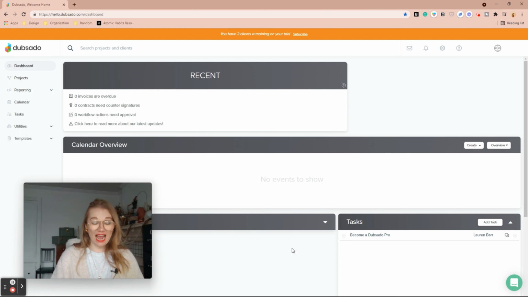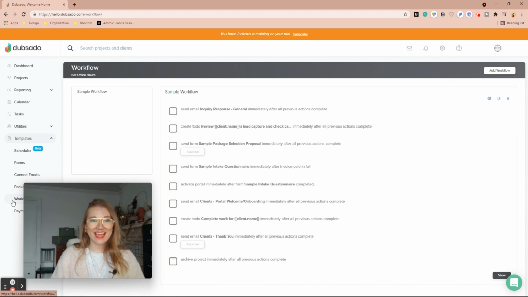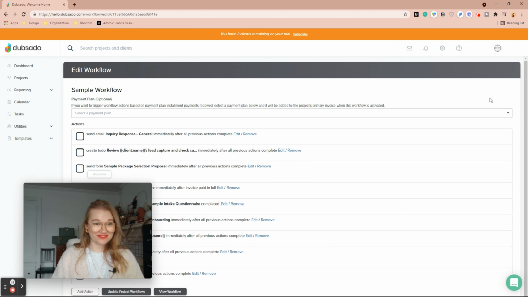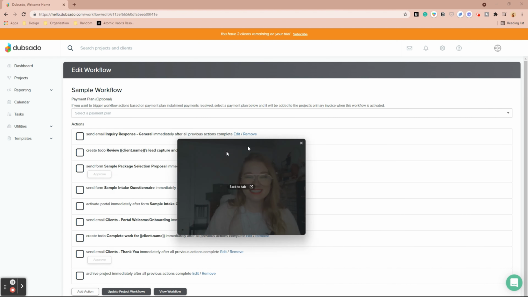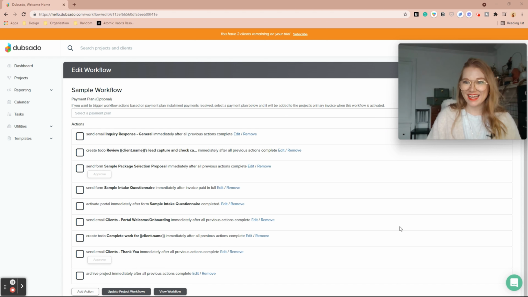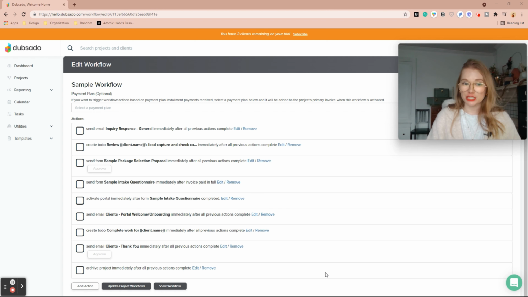So now let's look at how we are going to share the portal with your clients and a couple things you have to do. I'm going to come into our workflows, and I have a sample workflow from Dubsado, which is great for illustrative purposes. In this sample workflow, you have the full lead process to completion of the project.